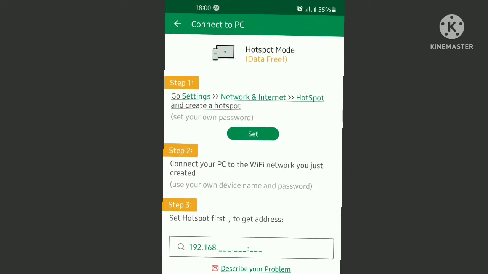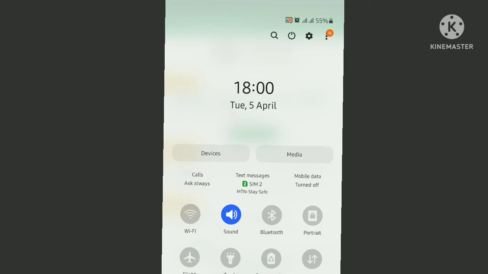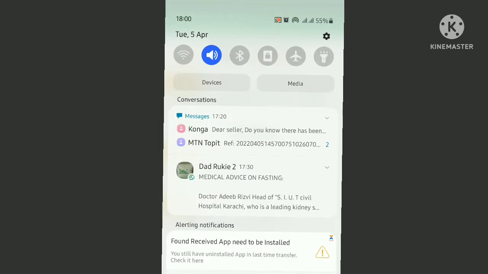Once you do that, step one says go to settings, network, internet, hotspot, create hotspot. So you need to create a hotspot. Step 2 is to connect your PC to the Wi-Fi network. So let's do the first step. You go down to mobile hotspot. So I'm going to create that. All right, so that is on now.